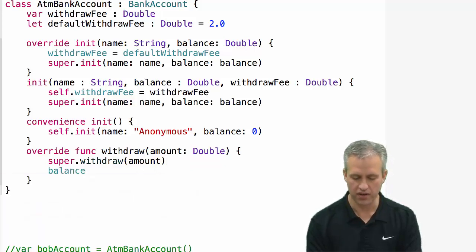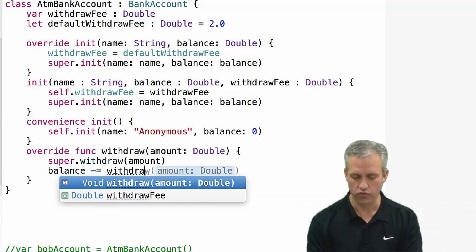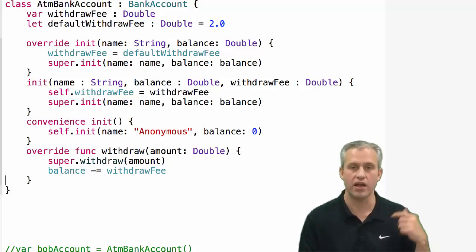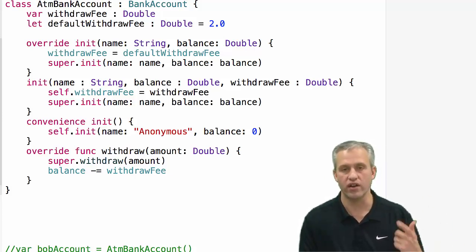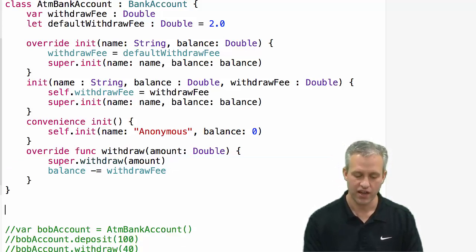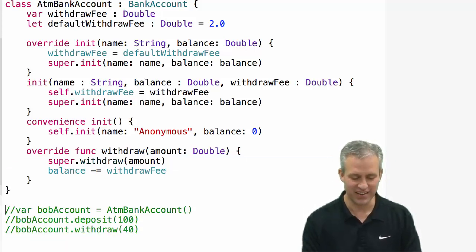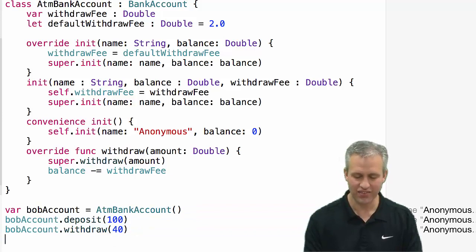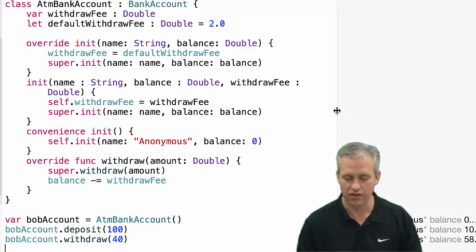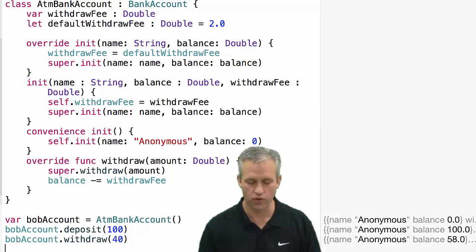And then I'm going to take balance and decrement it more by whatever the withdrawal fee is. So I chose to override it. I chose to call super just because if it had been doing a lot, it's nice to call super. Turns out I know what it does, and I could have just implemented it. And then after it finishes, I'm going to zing you with an additional withdrawal fee. So you've got to love the ATM bank account class. So if we try this guy out, I'm going to uncomment the code that's here and just see if it works.